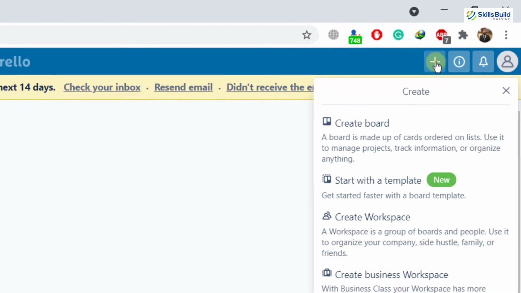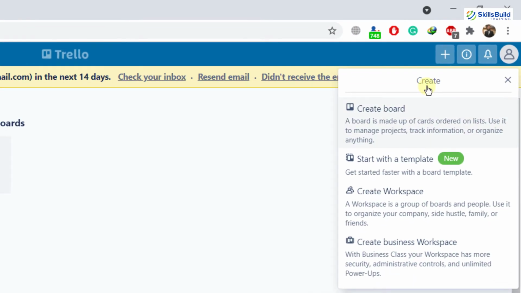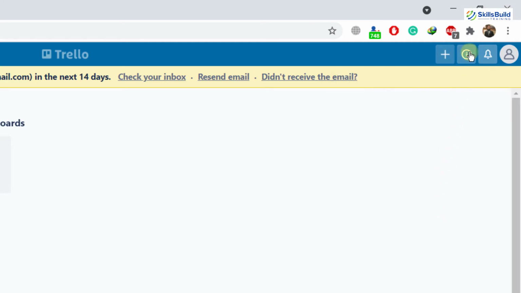Here we have different options. If I click on this option here, what we can do, we can create a board, we can have a new template which is pre-made. We can always use that template, and then we can have a workspace, and then at last we have business workspace. So this option is for business accounts, means you have to pay to get this functionality from Trello.com.